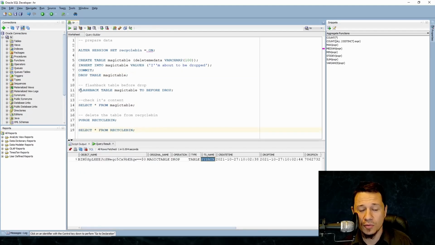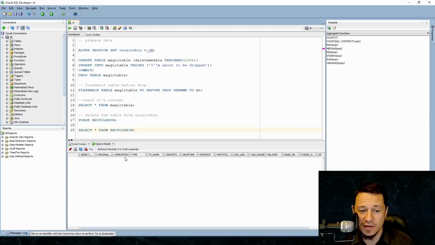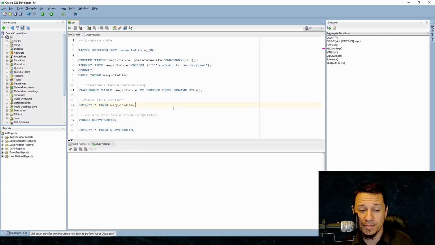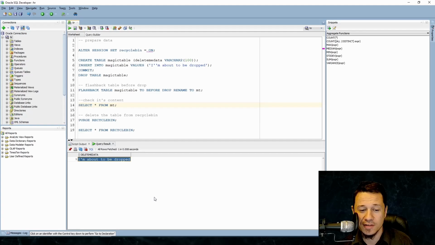It is here. Now, with my flashback table statement, I'm going to expand it with rename to and the name I want. So I'm going to rename it just as empty. So when I flashback the table, we can check the recycle bin. Indeed, it's not present there anymore. If I try to query the original table name, this is not going to be possible, as now that table is present with a new name, in our case named empty. And if I check the content, we can see that indeed all of the content of that table is present now under a new table name.